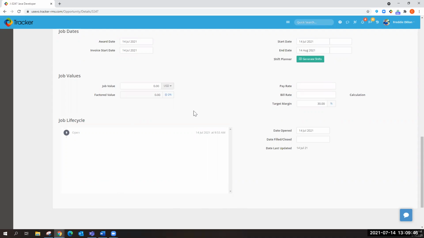So depending on the job type, it will function these dates and fees separately. Another really neat thing here is our job life cycle. You'll see this fill out as we start to progress the job through the process.